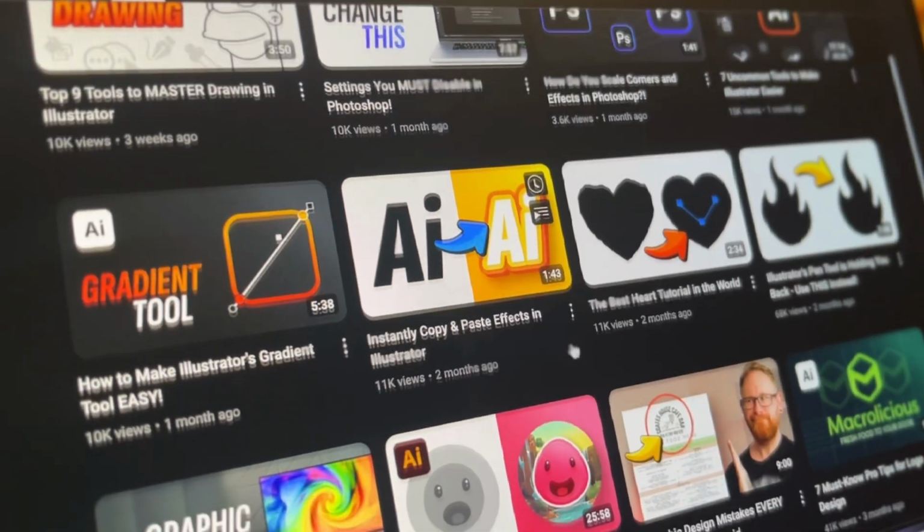So you are new to graphic design and you don't really know where to start when it comes to developing your skills as a graphic designer. I got you. Don't you worry, because I'm going to show you today the 5 steps.